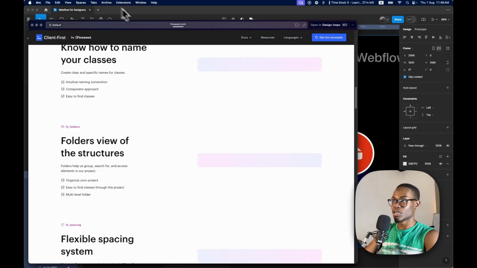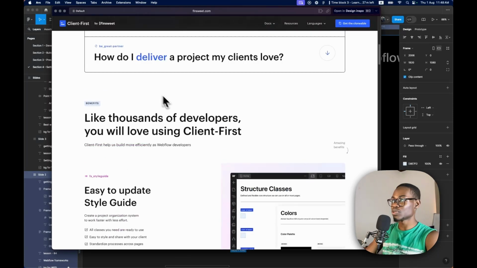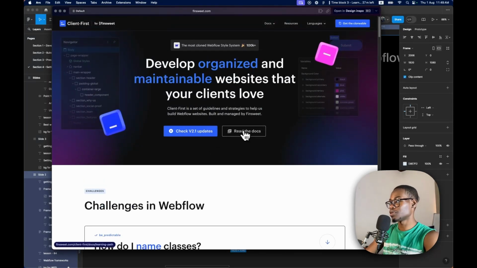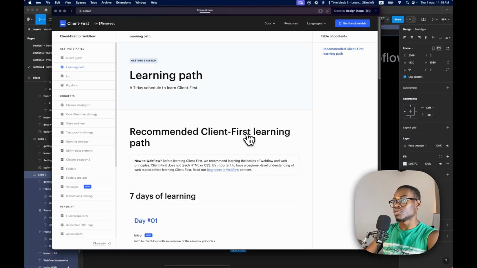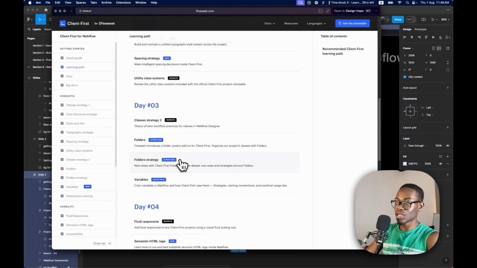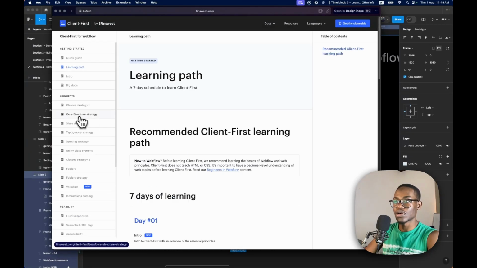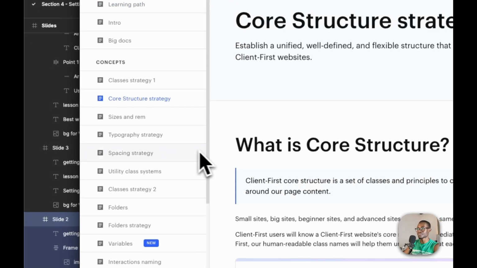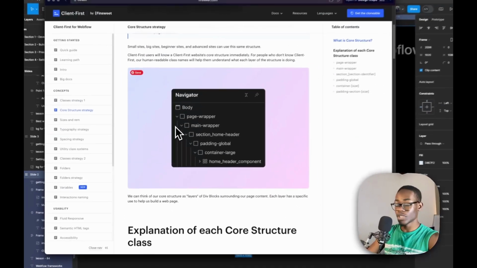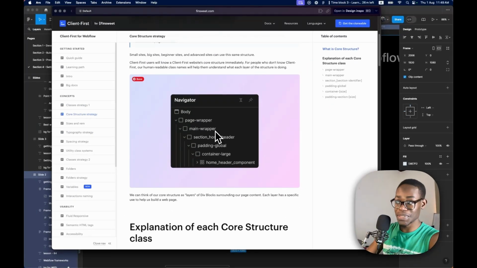So the main concept of Client First is what I will be showing you now. Read the docs. Let's read the docs. What's going on? Okay, learning part. There's a learning part. If you want to learn Client First, but I want to show you the course structure. This is what you need to understand. This is the main thing. If you can get this, it's going to be easier. Of course, I'll explain later on, but just want to give you a broad overview first.